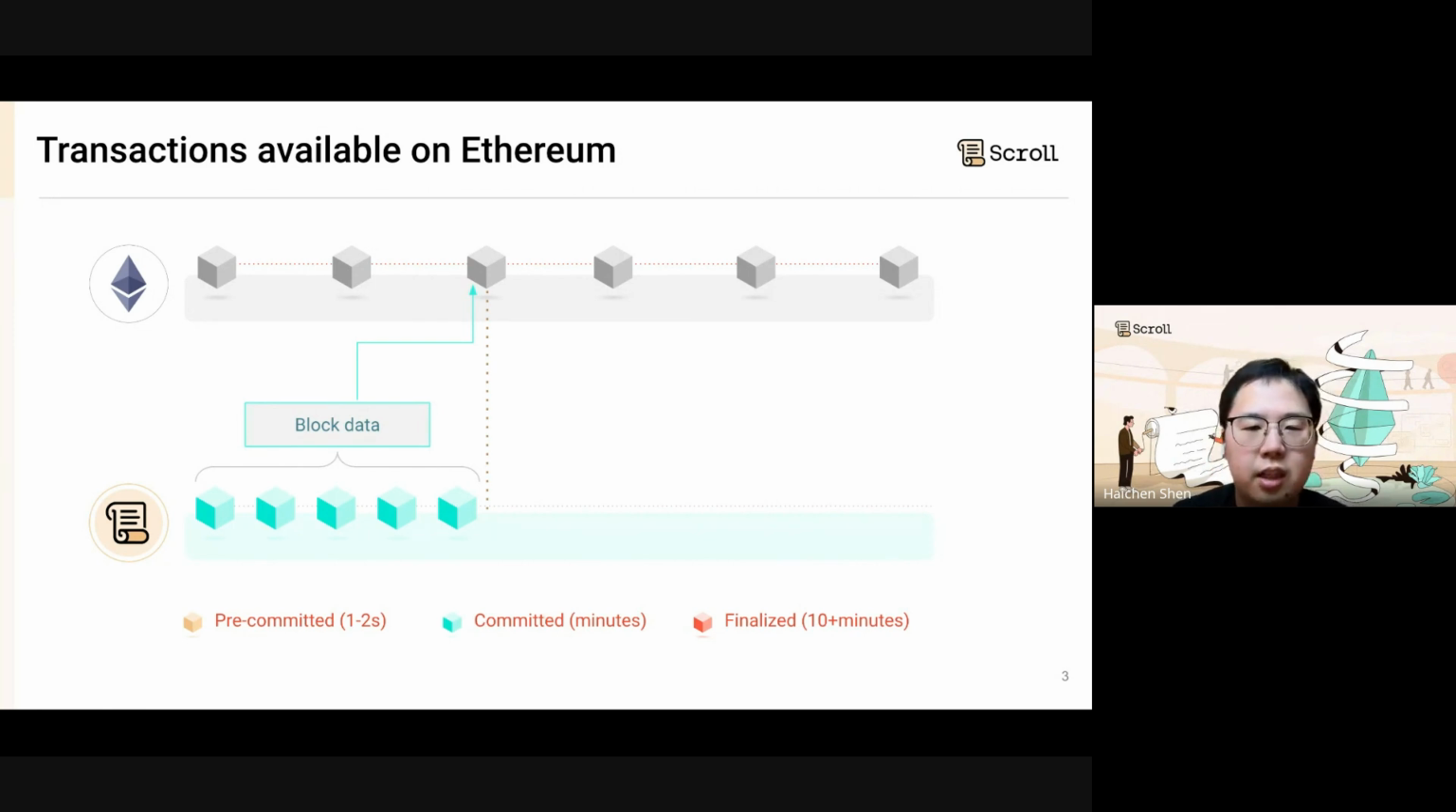After this point, since the data is already posted on Ethereum, people who want faster finality and don't want to wait for the proof can read the data from layer 1, reproduce the new state root, and verify whether all of the transactions have been processed correctly.